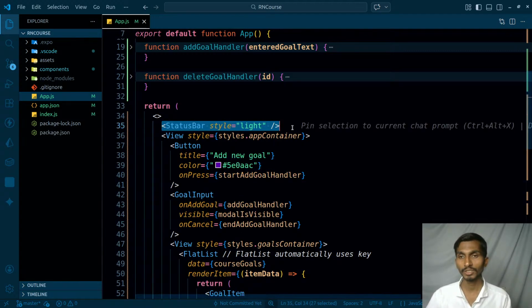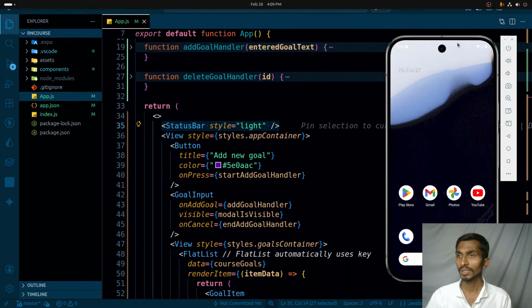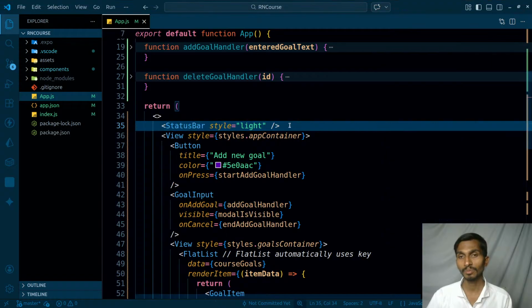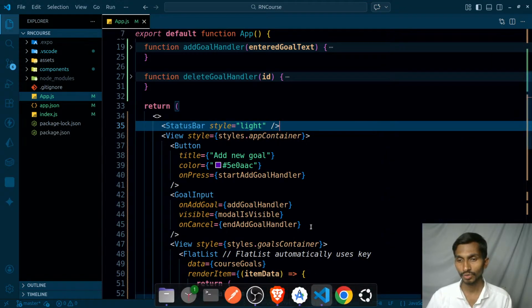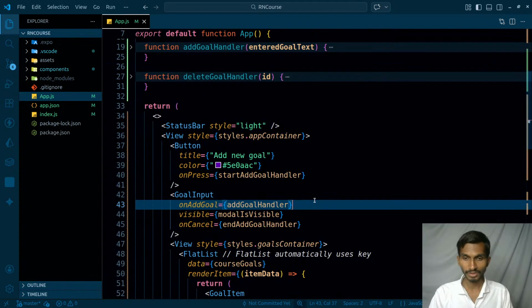By the way, this is the status bar that I mentioned earlier. This is the top status bar just nearby the camera. This status bar that I'm talking about, where you just see the time on the left side and the battery on the right side and all that, for making that visible, I'm just using light style light. It should make sense. And it is still being installed.